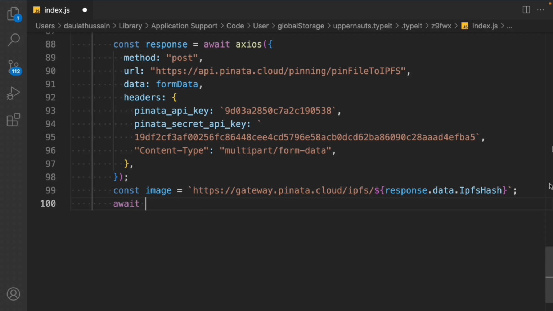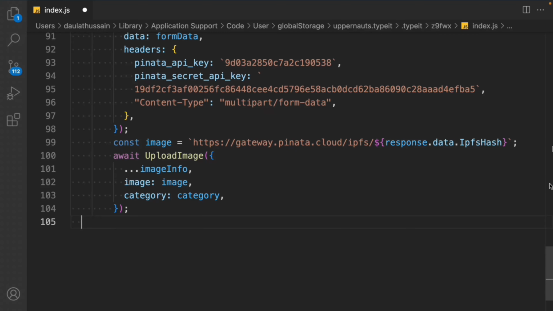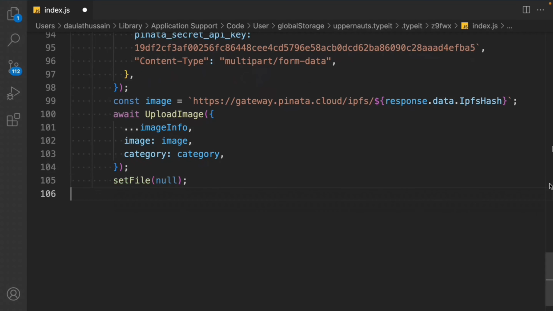Now we have to say await upload, and we have to call the function. So we first have to destructure our entire image information, then we simply update the image which we have, and then we update the category as well. So these are the data we are passing, and that would be available in our upload image function. So come here, now we have to say set file null, because once the upload is done, we have to clear the states, so that will prevent double upload. So looks fine, set file, and then we have to catch the error if anything goes wrong.